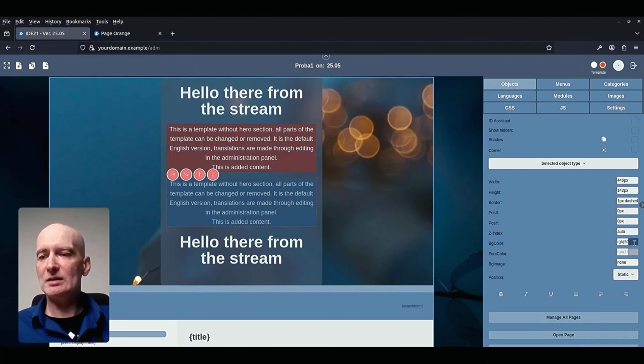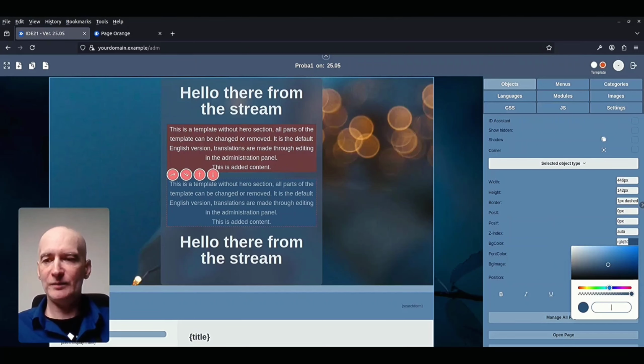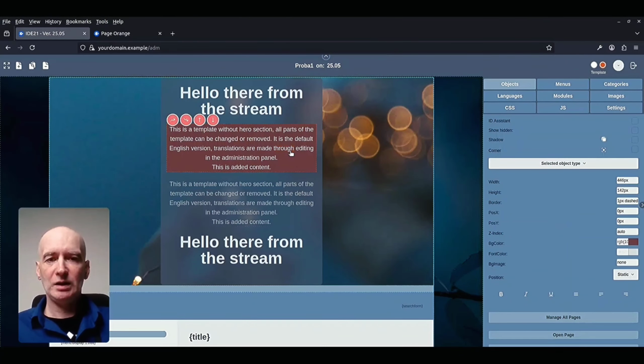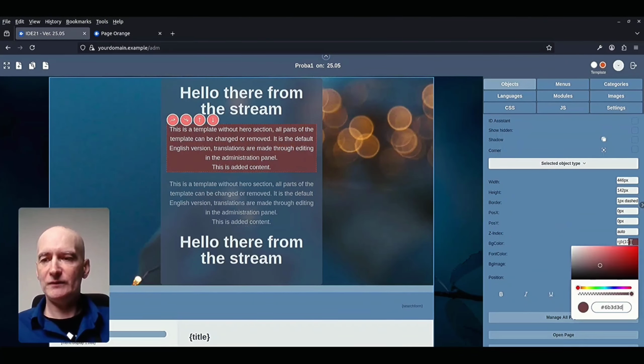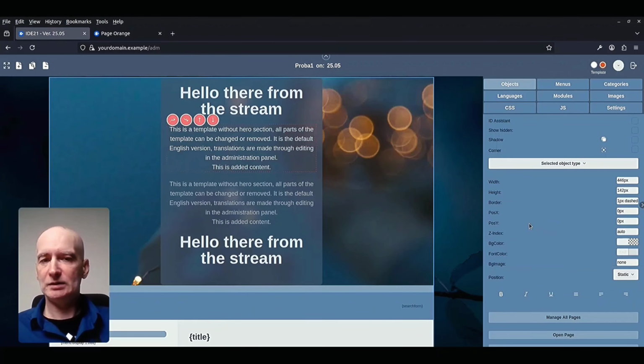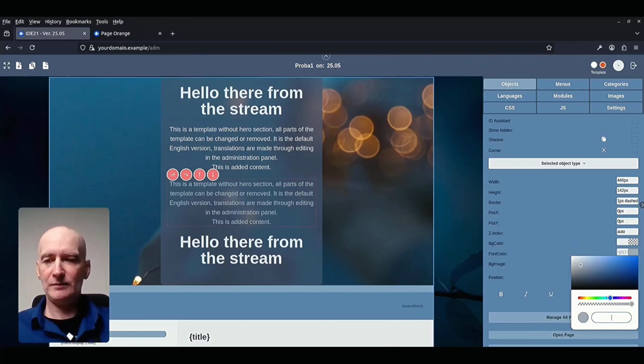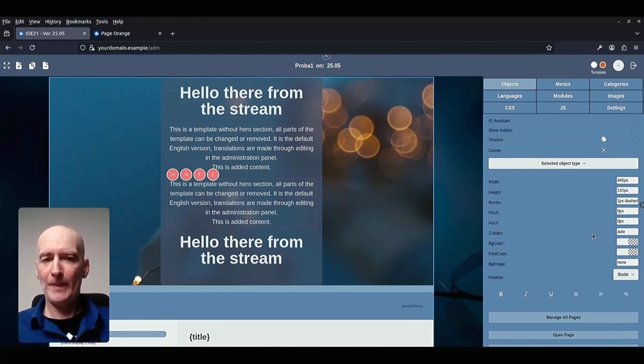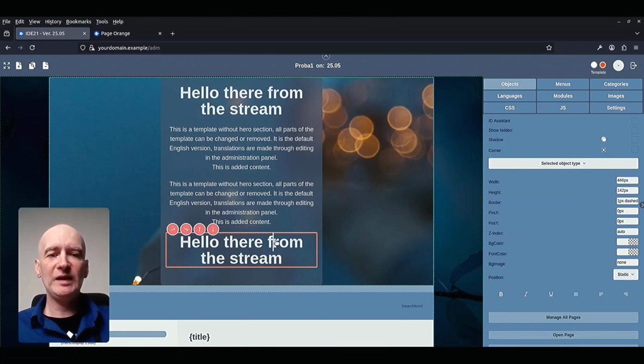So let's remove this coloring now here, and let's remove this here. There is also a font color that I left. Yes, now let's move this object.